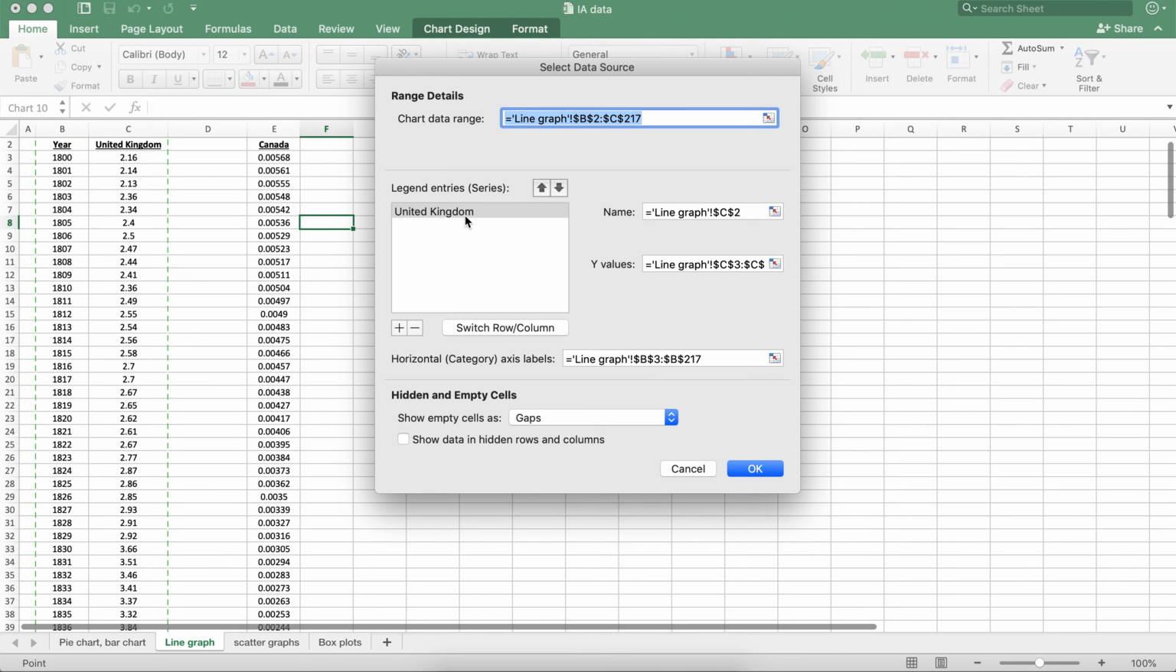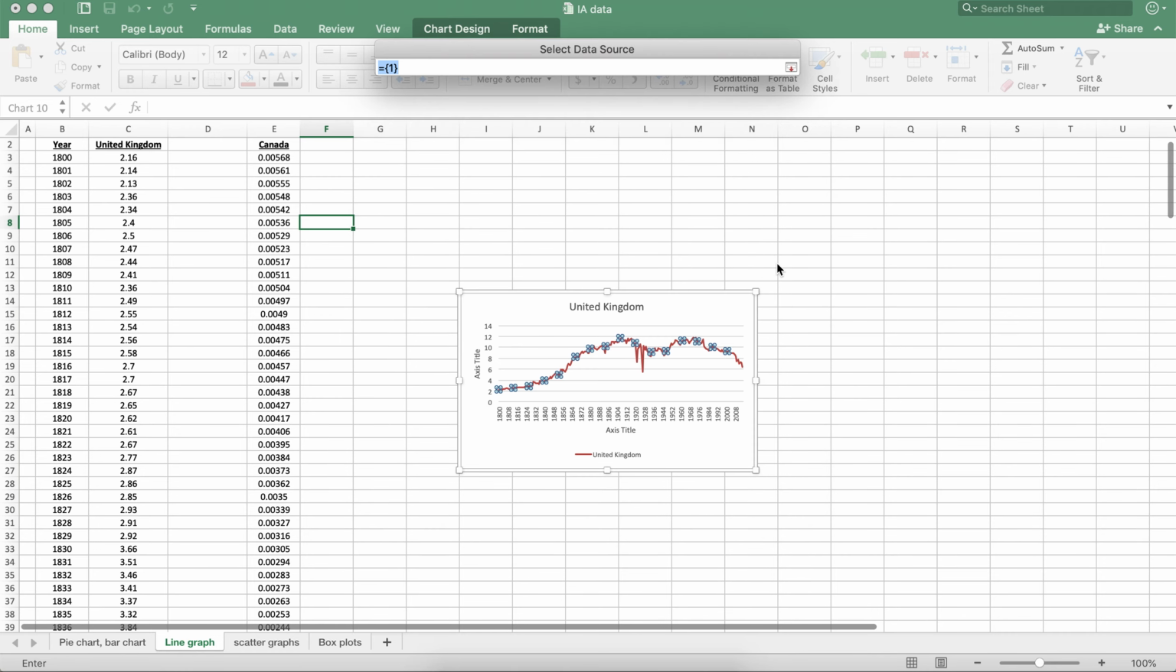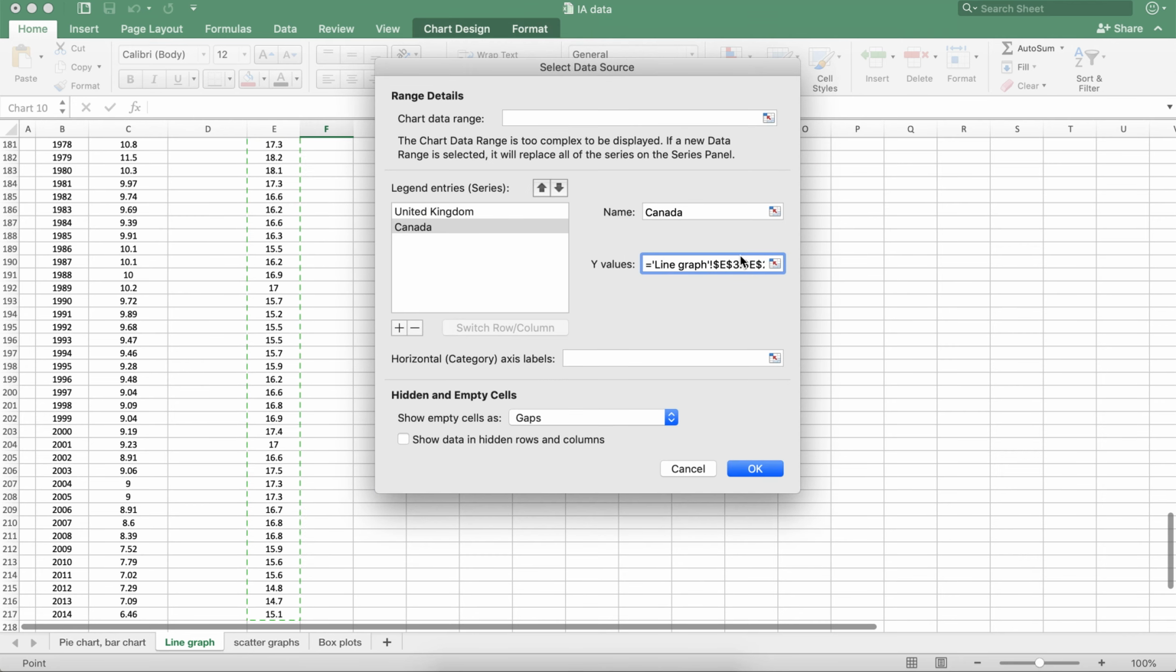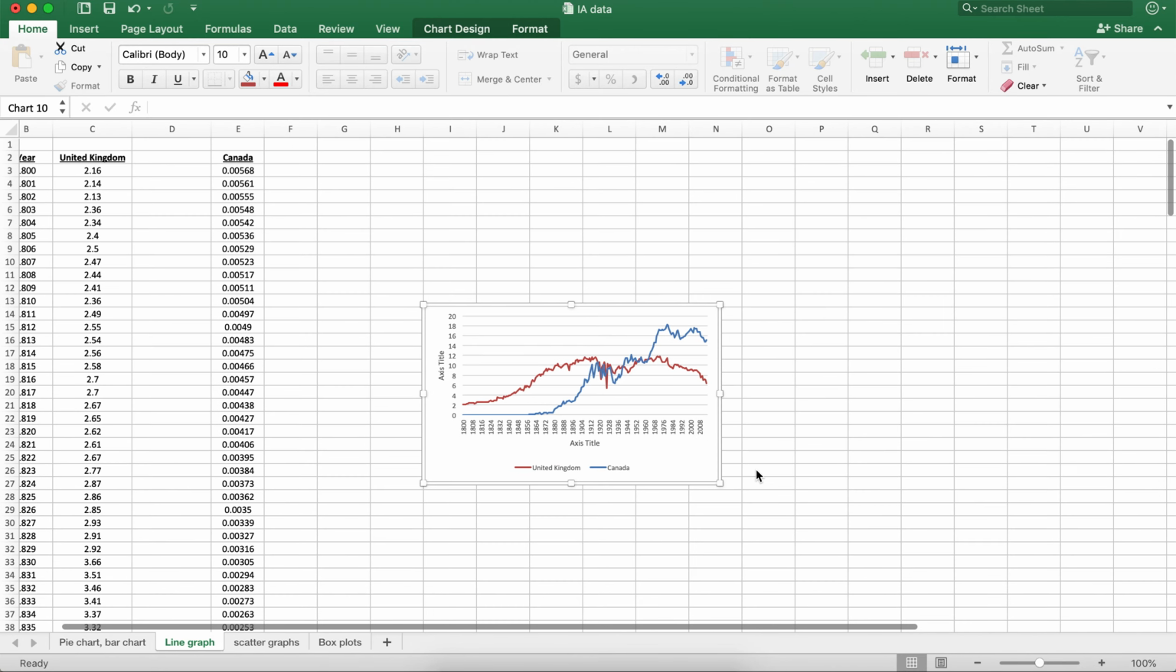So I've got one country. So series is like the line. I'm now going to add in a new one, and I'm going to call it under the name Canada. And then I need to write down what the Y values will be. So I'm just going to select in there, and I'm going to select and highlight all of the Canada data. I don't need to add anything into the horizontal because it's going to use the same information. It's the same years. So then I can click OK, and now my chart has got both sets of data that I can compare and look at and bring out any key things to talk about.